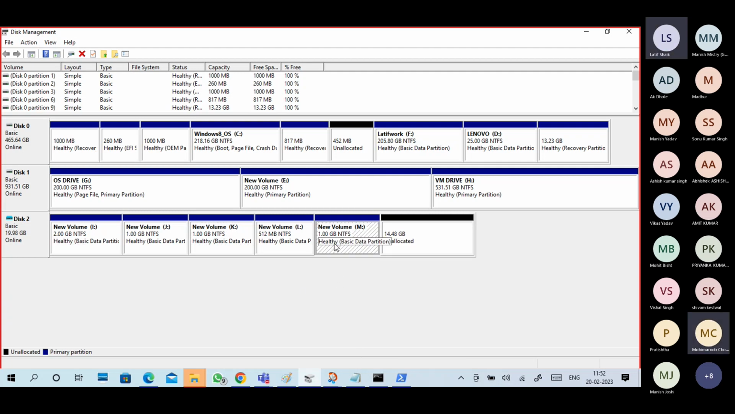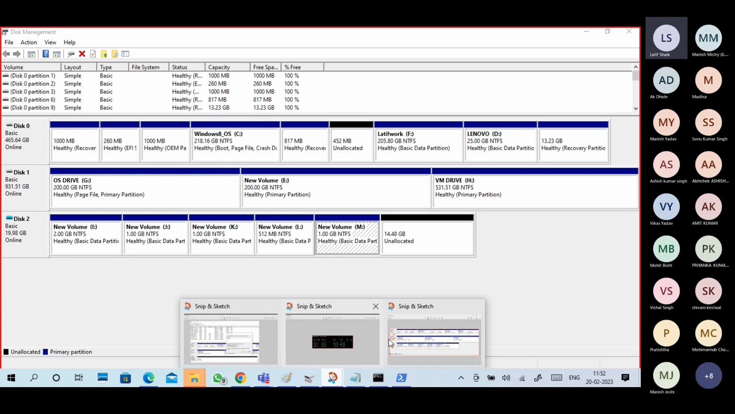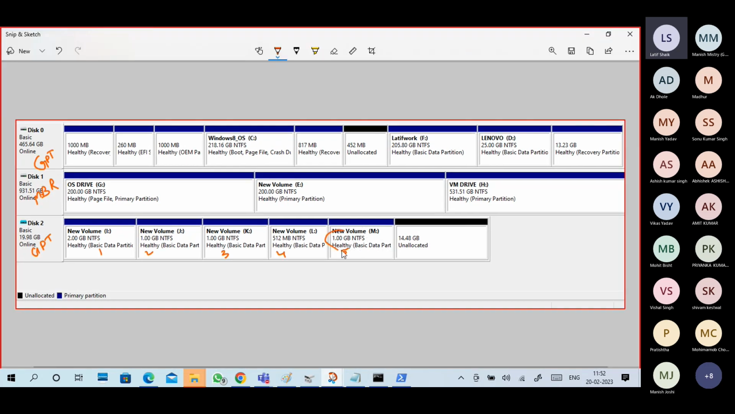Okay, guys, I have a 1 GB volume here. I want to increase this 1 GB. So what I have to do, this is unallocated space. I want to add some space from here to here. I have almost 14.48. So I want to add some 2 GB to it. To 1 GB, I'm adding 2 GB.